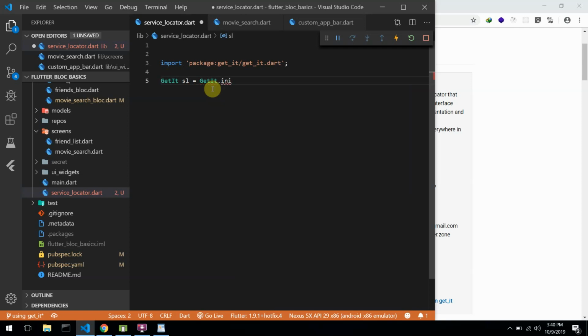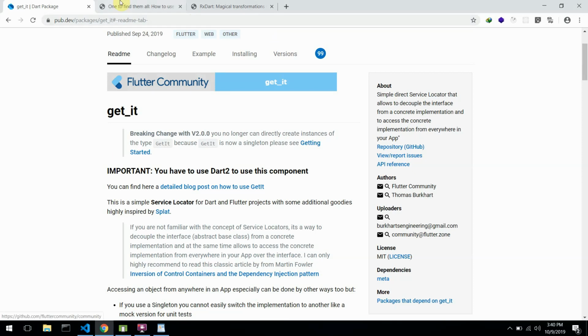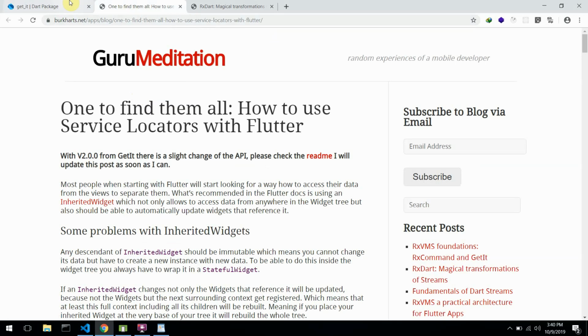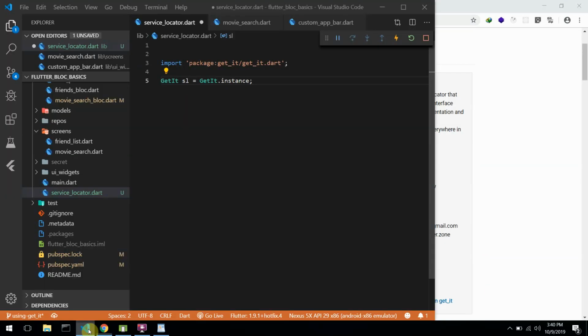So we create an instance. If you watch or read tutorials on this getIt package, they would have to create something like new getIt and create a constructor. But in this latest version of the package, it's just a singleton. So you're just having one instance of this getIt package in your application. So yeah, this is the corresponding article. So let's continue.